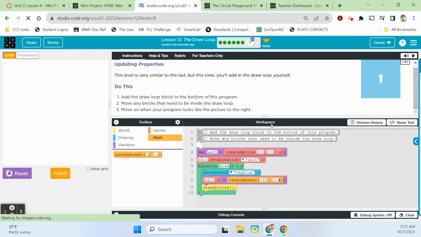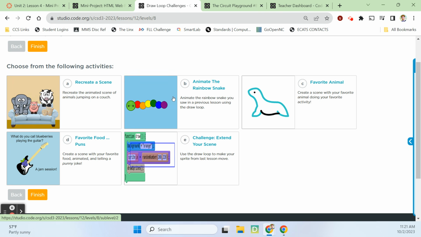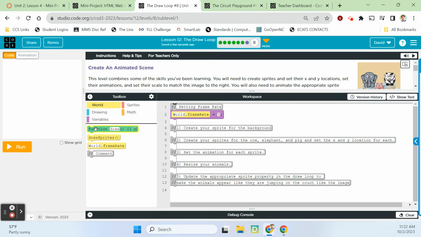And on bubble 8, I believe we're going to have some challenges to complete. Yes. All right. So we're going to recreate the animated scene of the animals jumping on the couch. Okay, that's kind of fun. So we'll be updating on Y, so they're jumping up and down. Let's run it. Nothing's happening. Okay, we've slowed the frame rate down.